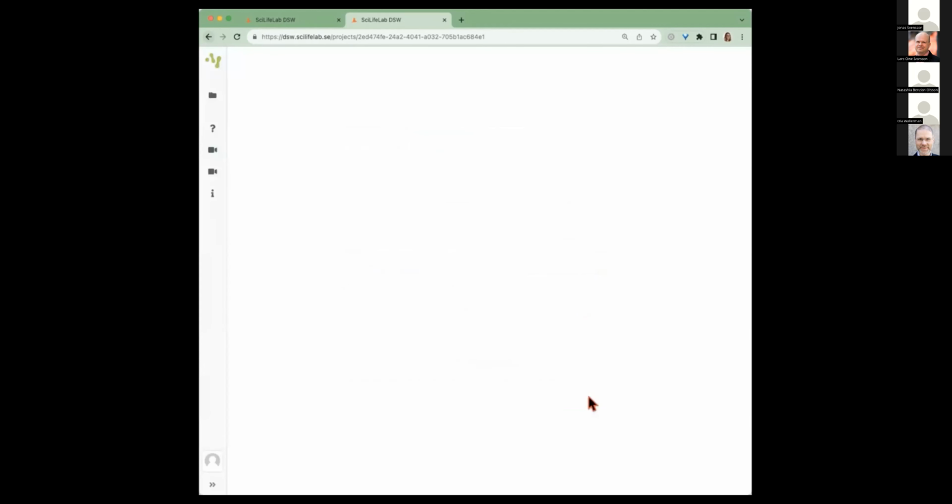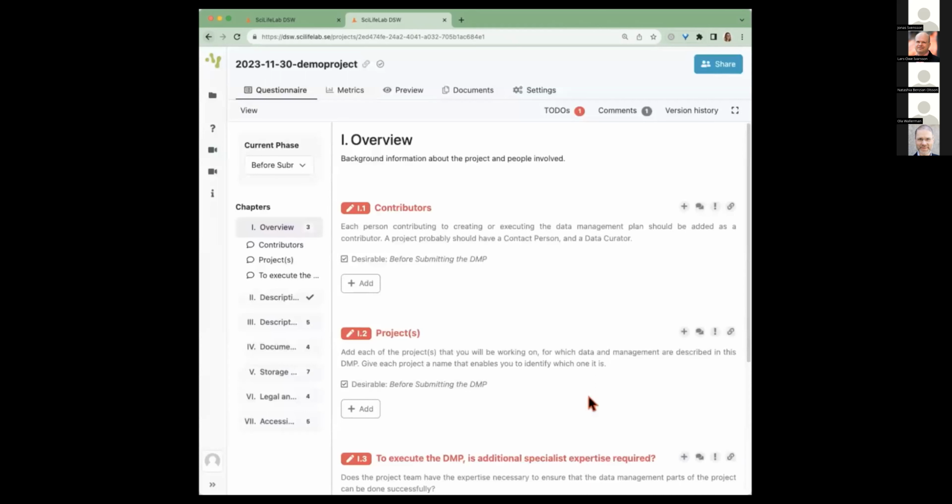For your FAIRstorage application, you don't need to use the share function. All the data stewards responsible for reviewing your data management plan have access to all the data management plans in SciLifeLab Data Stewardship Wizard. So what you need to do is to copy the URL of your project and add it to your application.